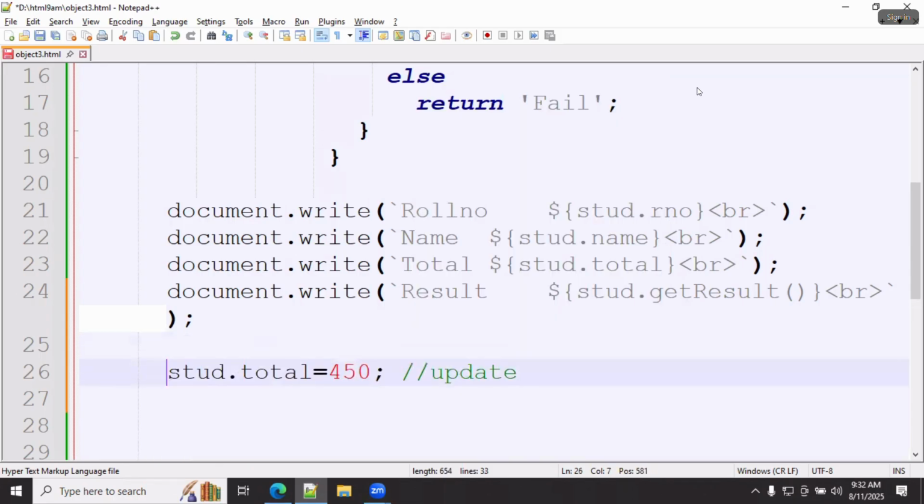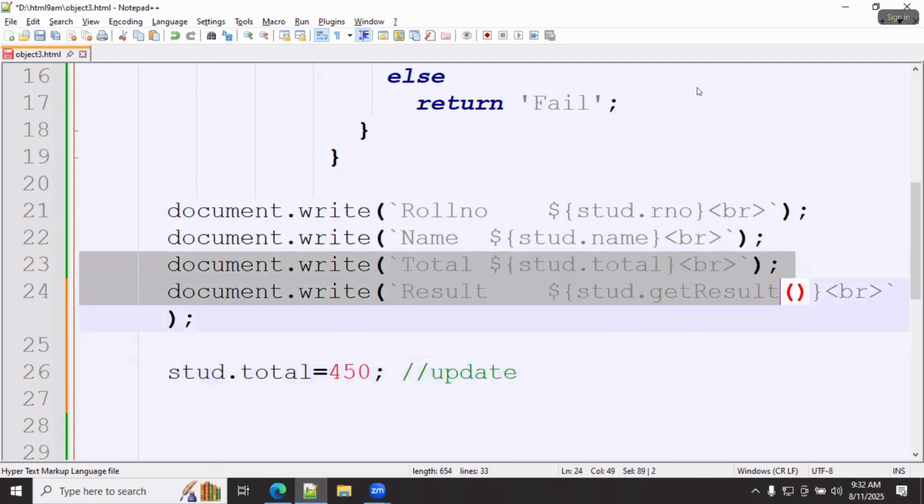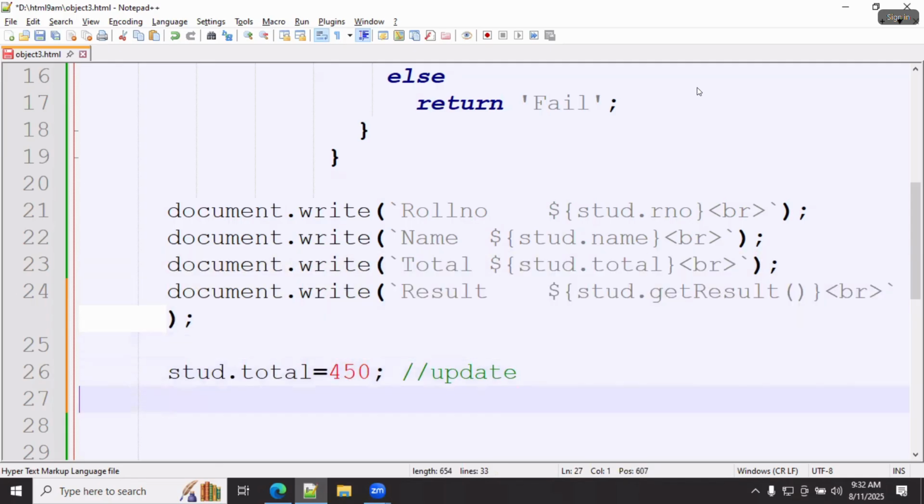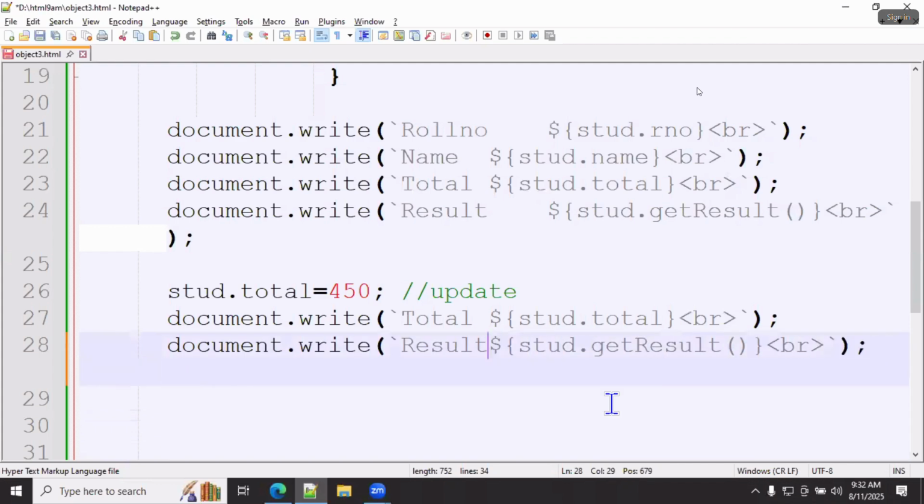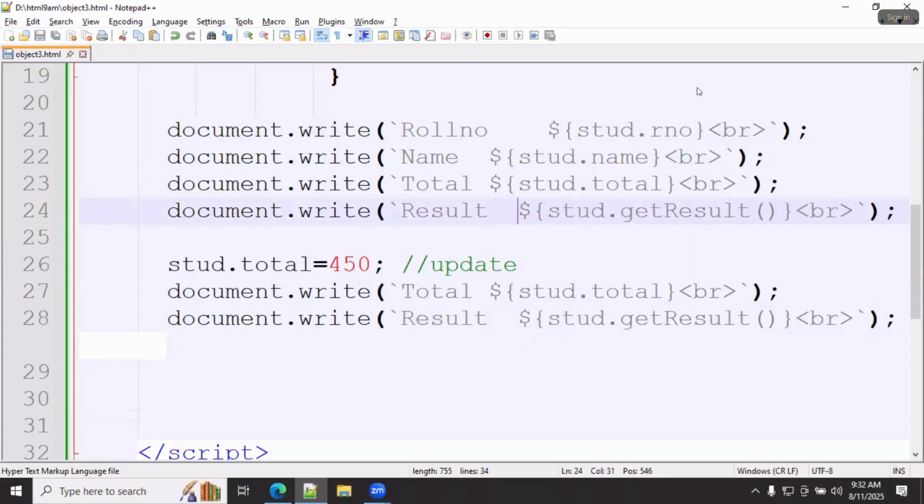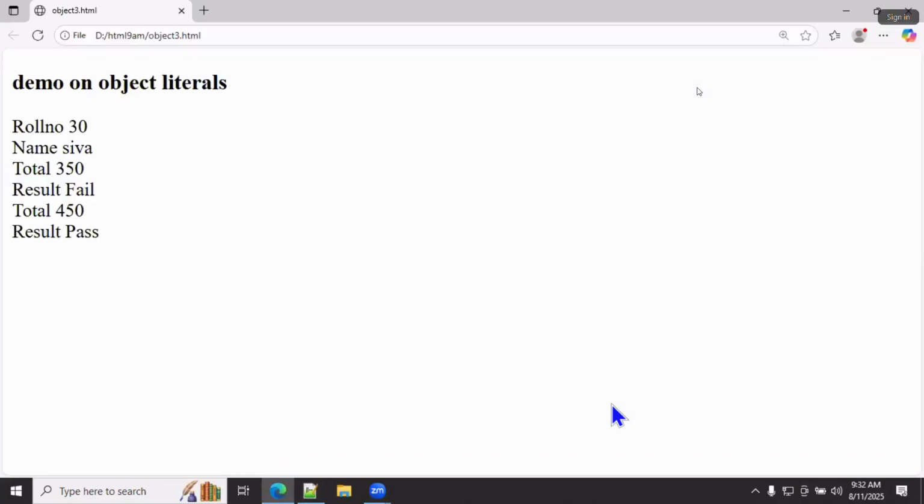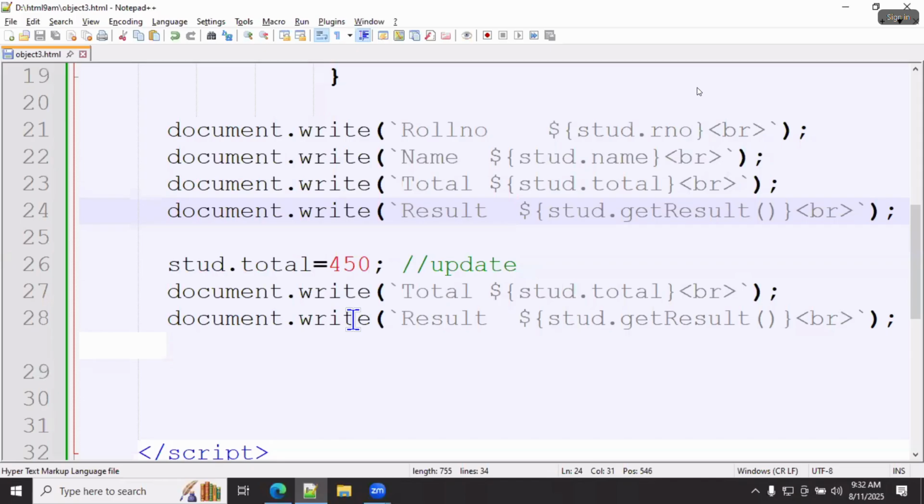After updating the data, confirmation: show the new total and show the new result. Total changing, obviously result is also changing. It's a common thing. The new total is 450 and result is pass. But object already created. Data available, methods also available.